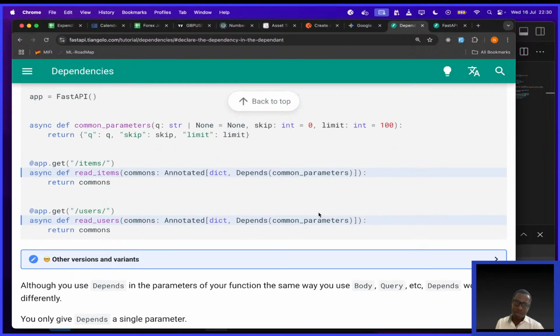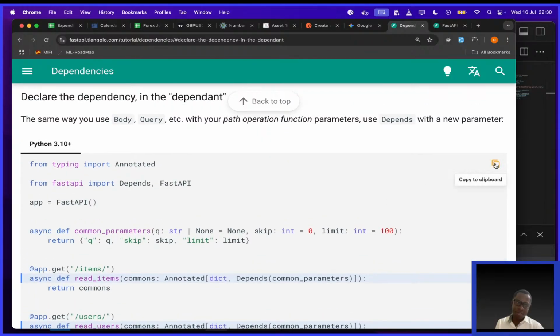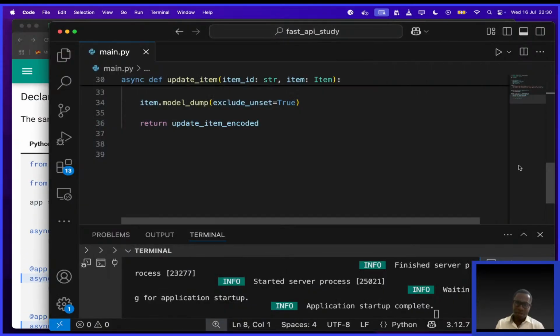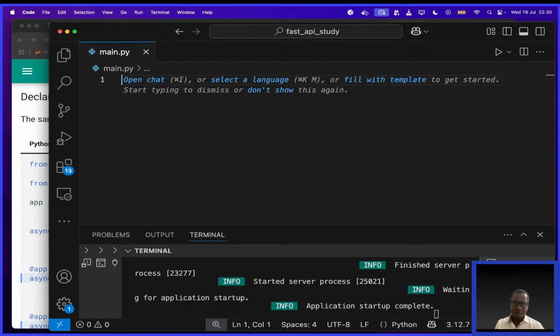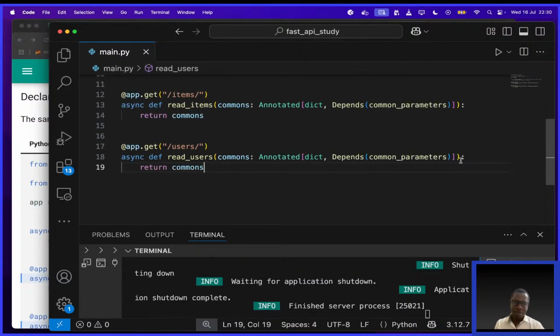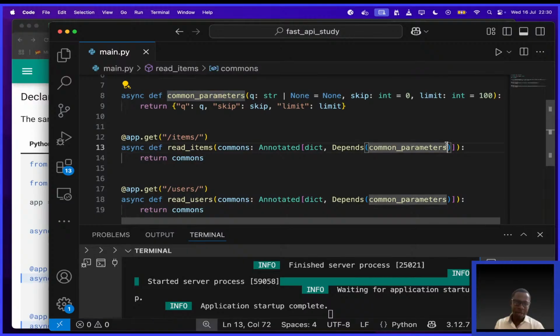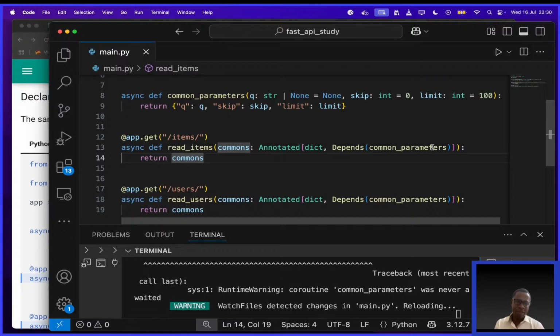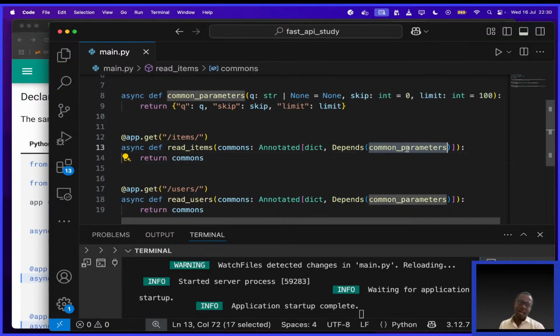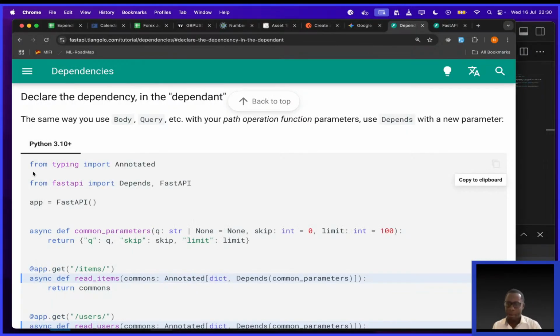So if I can copy this just to show you what they mean, I paste it. This function, don't come here and call it. Don't come here and say Depends, then put parentheses like this. Don't. Simply state the function name as an argument to Depends. And Depends takes only one parameter. All right.